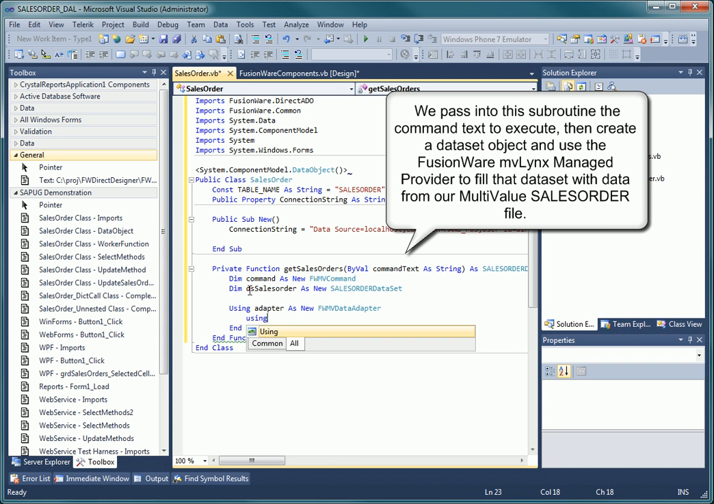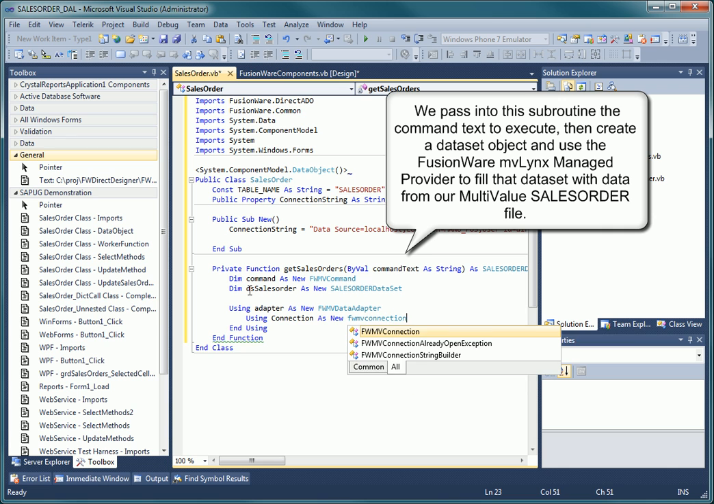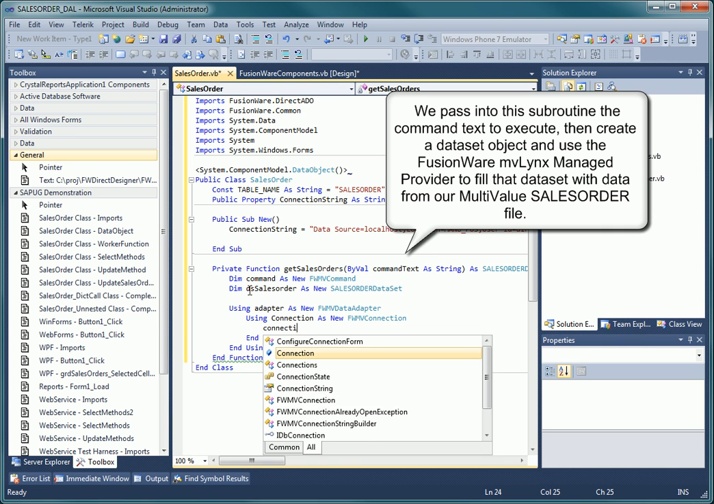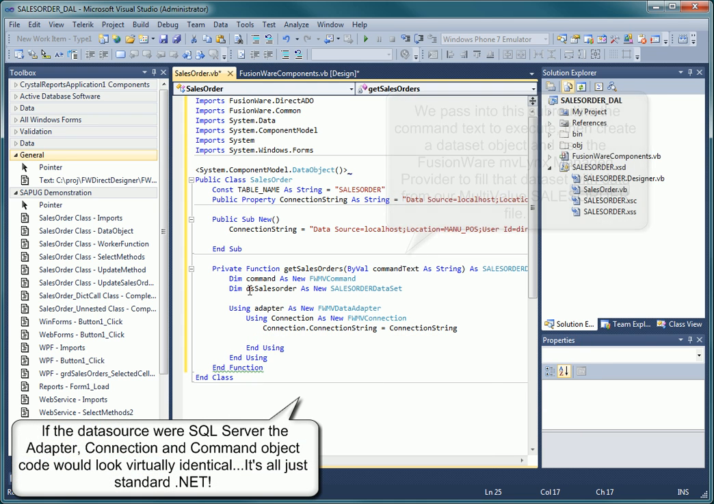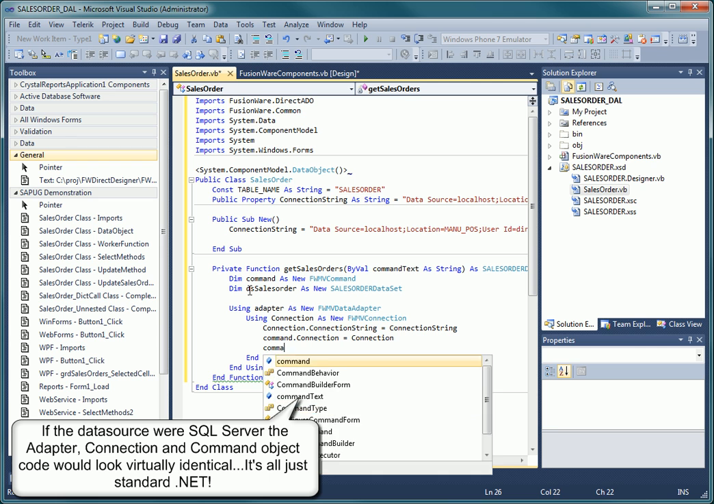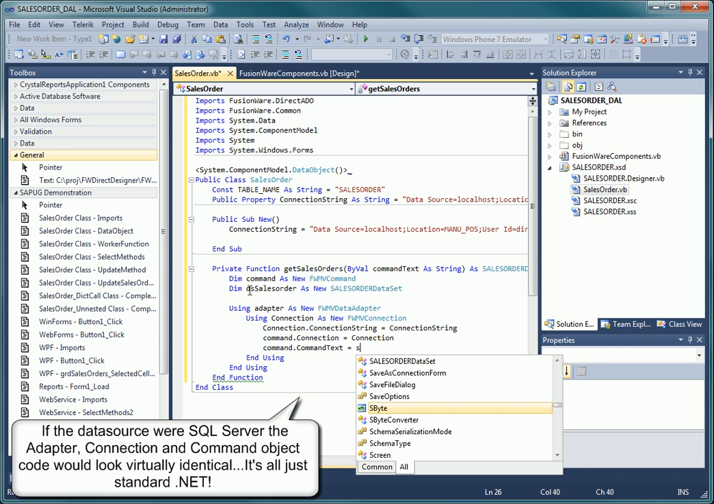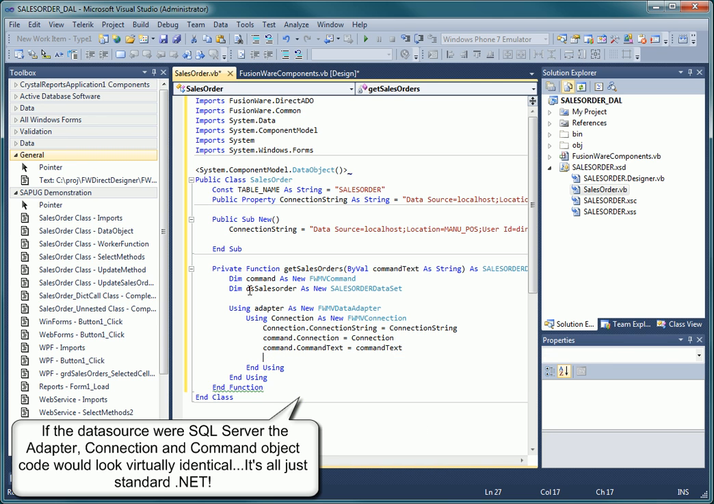Whether we access a MultiValue database or a relational database like SQL Server, this code wouldn't change much because the mvLynx managed provider strictly adheres to managed provider standards. In fact, if we wanted to repurpose this code to SQL Server, we would just have to change the type declarations for the adapter, connection, and command objects, and we would be done.